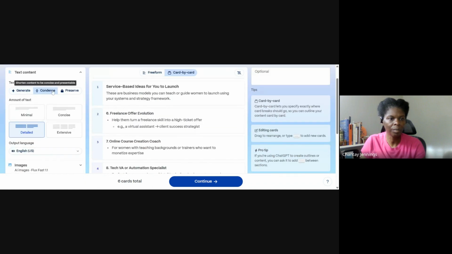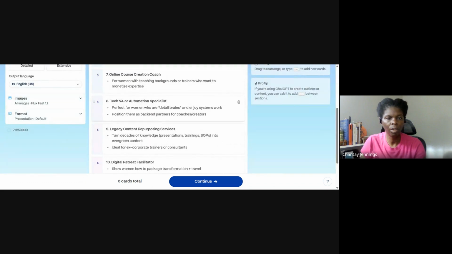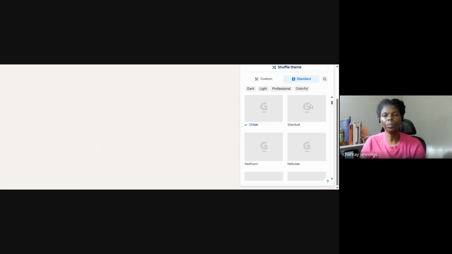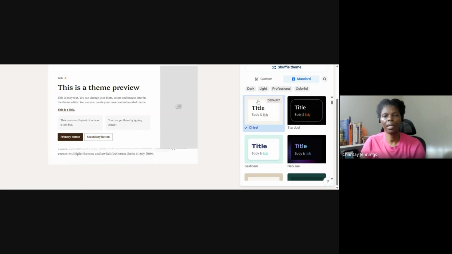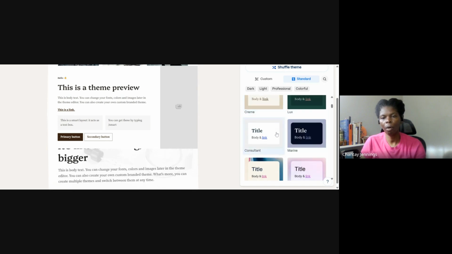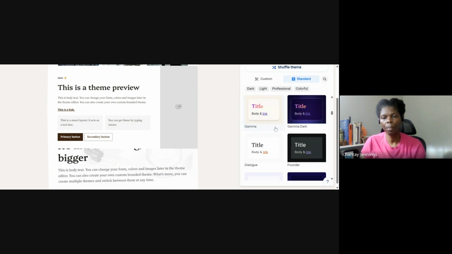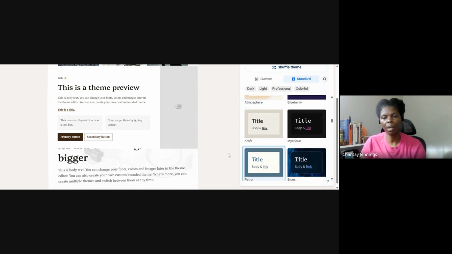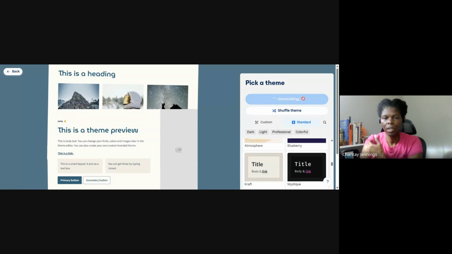I'm checking to condense details, concise, what other changes I have, and I'm going to continue. It asks me to pick a theme. I usually pick one for my brand. I have a couple that I pick for my brand, so I'm going to choose this one and then start to generate the gamma.